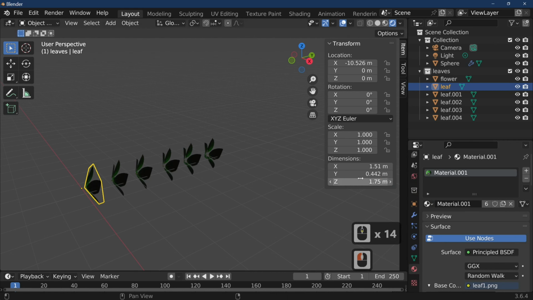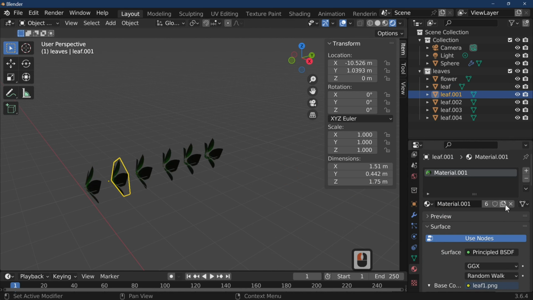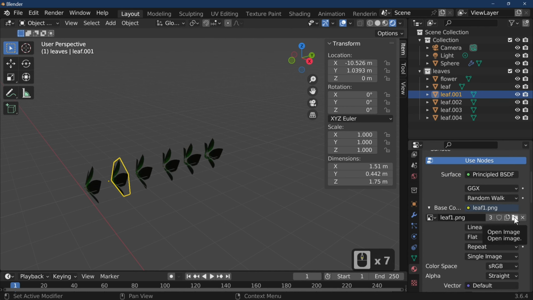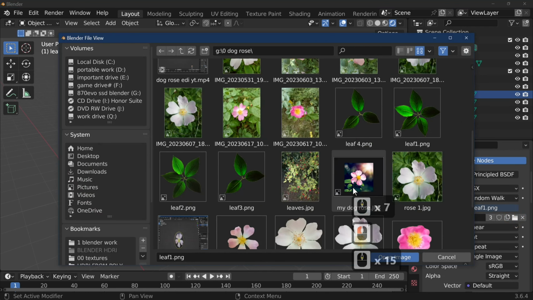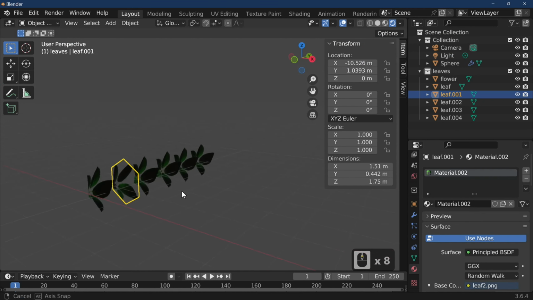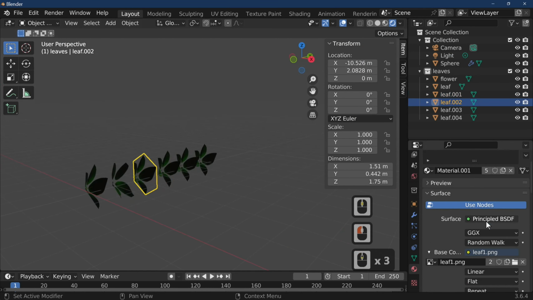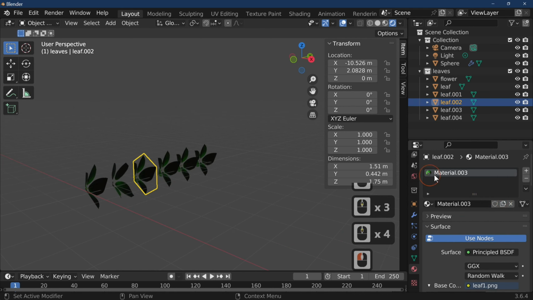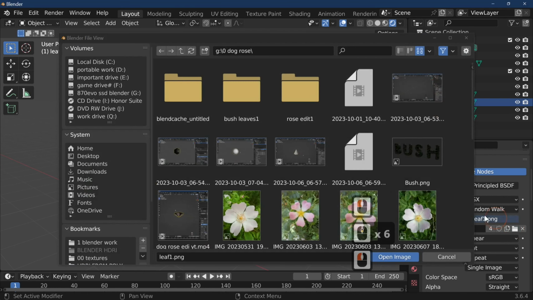Right. So we've got the first one, that was image 1, and if we go into the material, as you can see, that's material 1. I'll go into the next one, and I'm just going to duplicate this, put it in this new material, and make that 2. And then what we can do is simply change this to leaf 2. As you can see, it looks very similar. Let's go into this one. We're going to duplicate again, make that material 3, and change that to leaf 3.